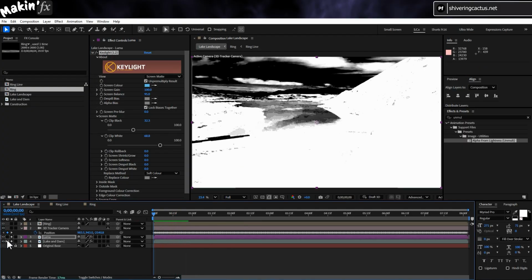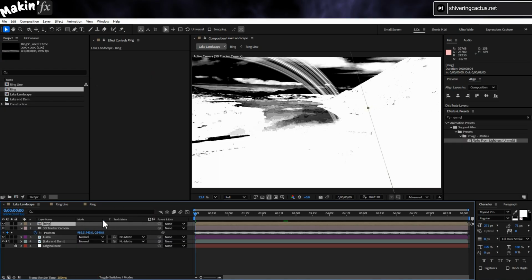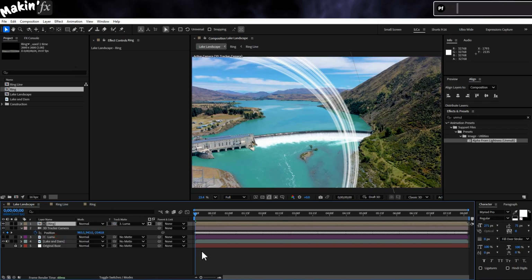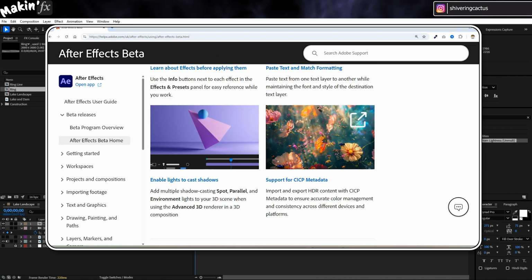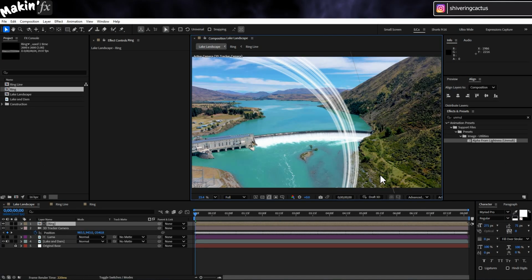But because I'm using Advanced 3D Renderer, I cannot directly use a track matte for my 3D ring. And while I could just switch to Classic 3D, here's a workaround. Hang on, let me just check the beta notes. Nope, nothing about track mattes.